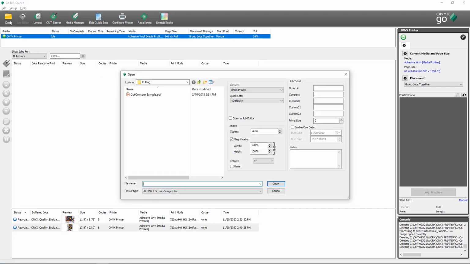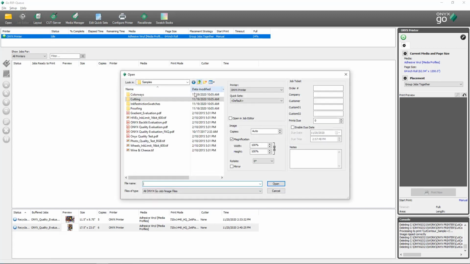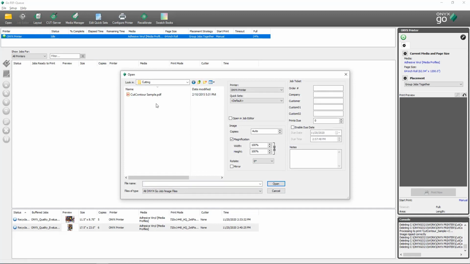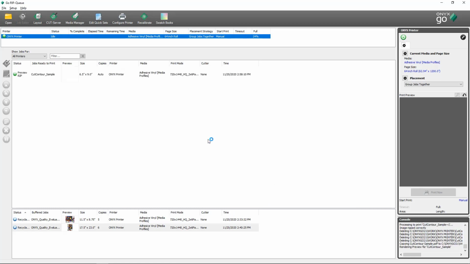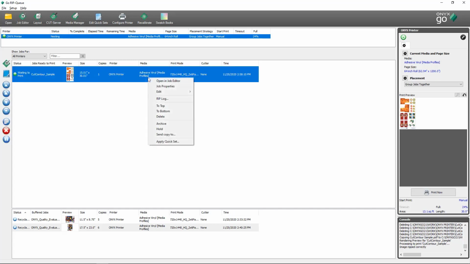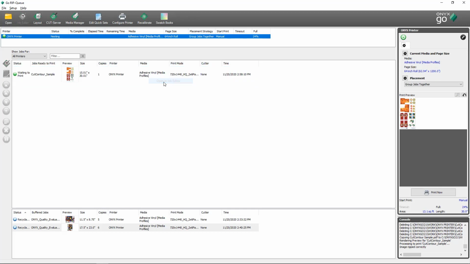One really nice resource in our samples file is we have a folder named cutting, and inside of that cutting folder is a cut contour sample. I highly recommend using this file when setting up your cutting workflow for the first time. I'm going to select the cut contour sample, and I'm going to select to open it in rip queue. Once my file is done ripping, I'm going to do like we did before, and I'm going to take it into Job Editor.